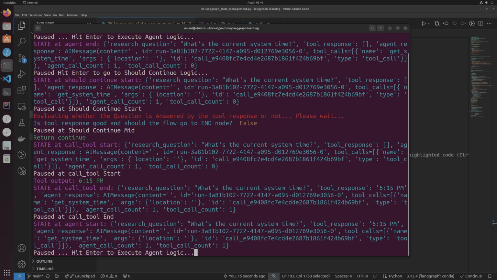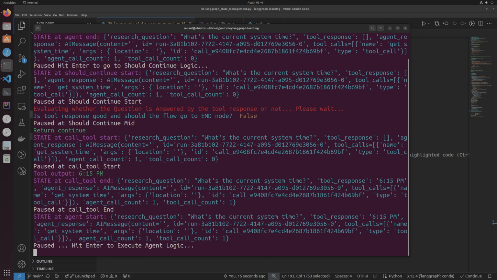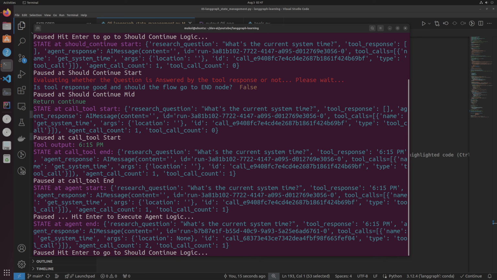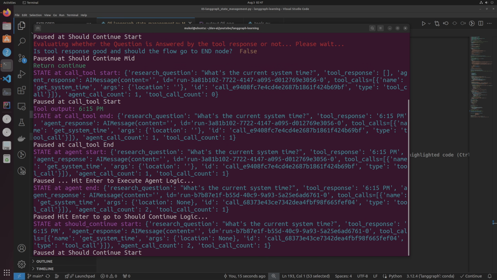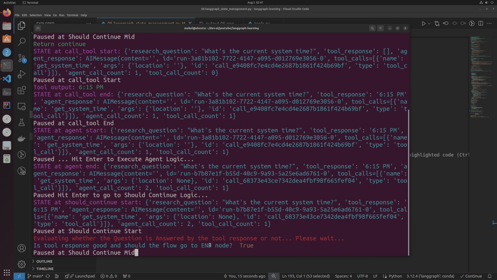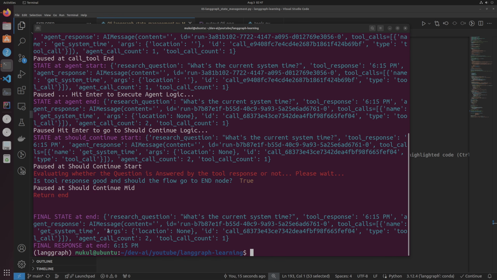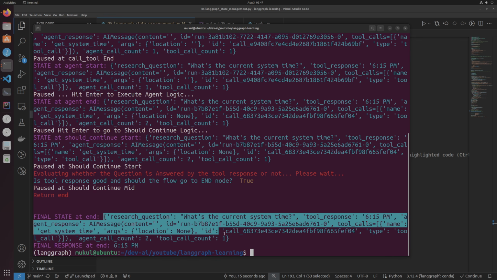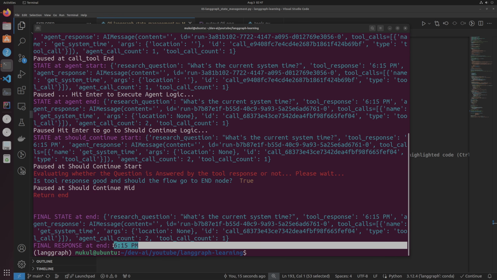And now we go back to the agentic flow, and in the agentic flow, we check whether the question that was originally asked in the should continue section is answered. And yes, it is this time, because the tool response contains the answer to this question, right? So now it just goes to the end, and this is the final state, and it is the final response at the end.